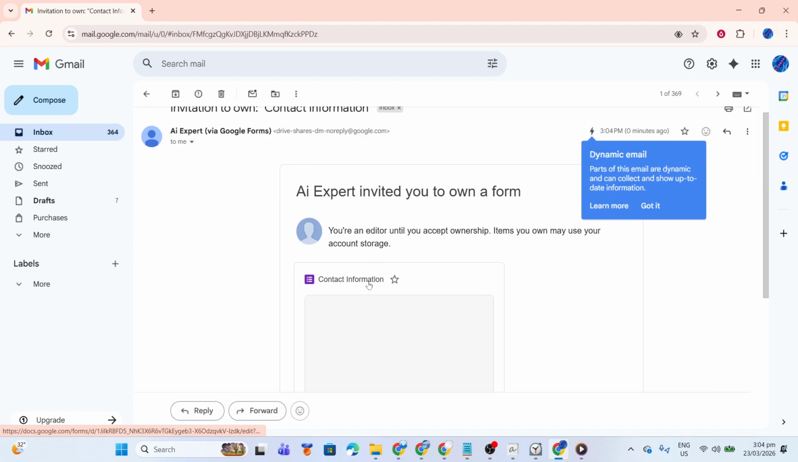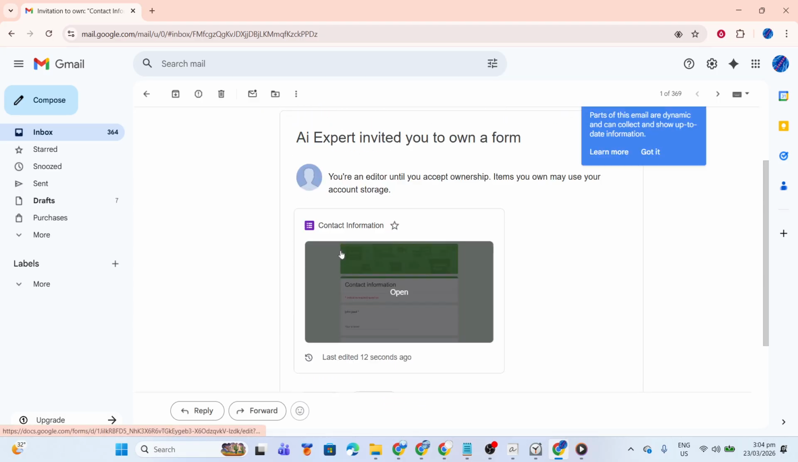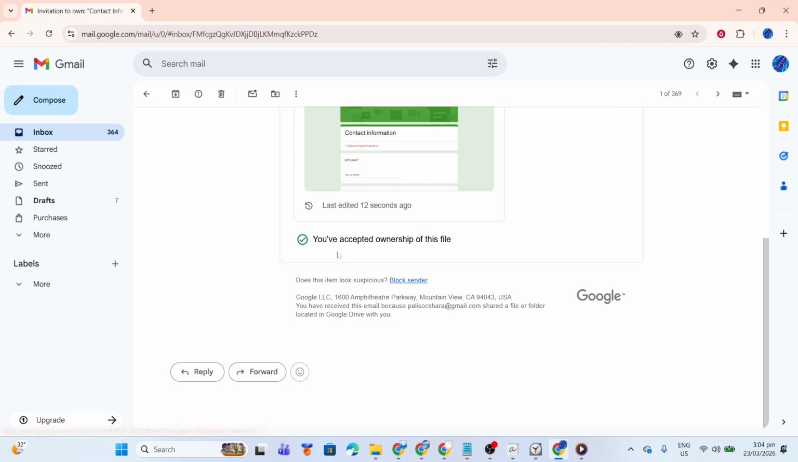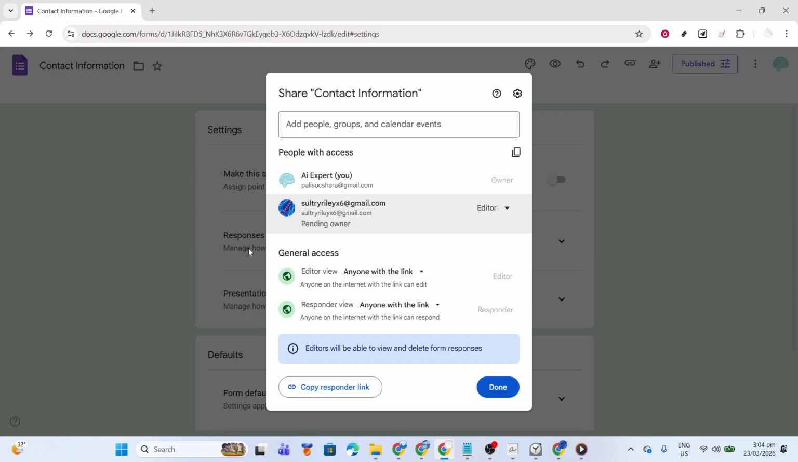A few quick notes to keep in mind. Transferring ownership doesn't break the live form link, and existing responses remain intact. If the form is connected to a response destination, the new owner's access will govern how that connection is managed going forward. Because ownership is powerful, take a moment to verify you selected the right person before confirming.